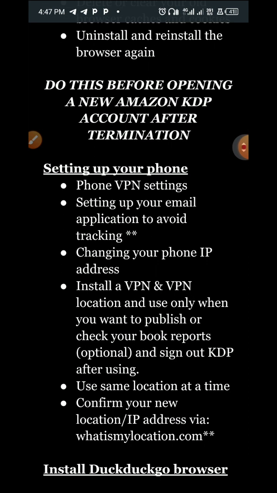Okay, set up your phone. This one, you are going to set up your phone VPN, setting your email application to avoid tracking. That one is very, very important. Your phone VPN, that is what I will show you right away. You have to set your phone VPN.